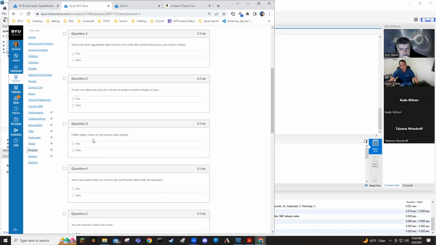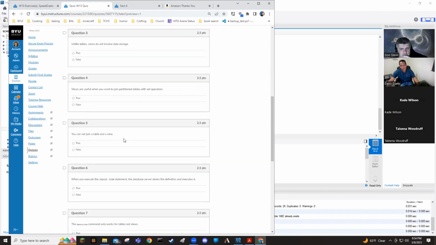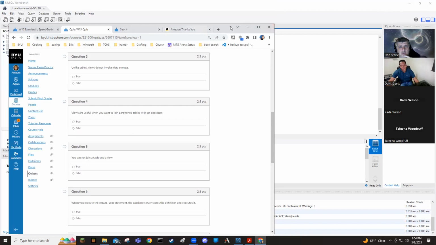Like tables, views are not involved. True. Views are useful when you want to join partition tables. False. You cannot join a table in a view. Oh, that's a trap. You can join a table in a view. I'm sorry. I'm digressing. Anyway.